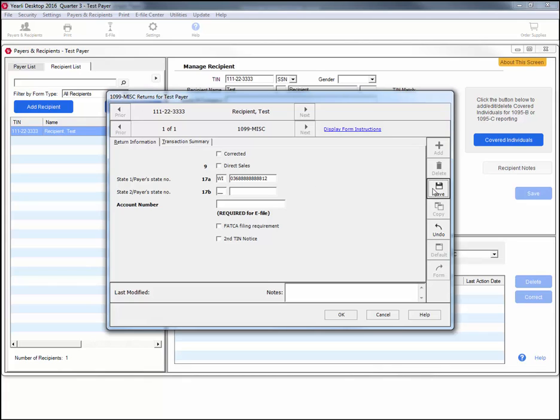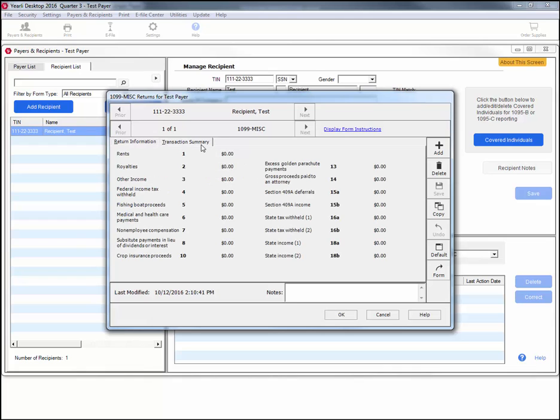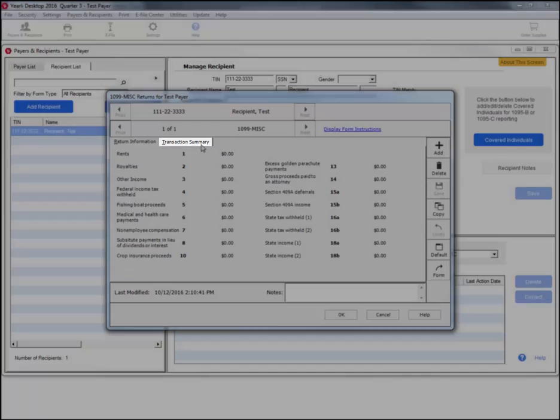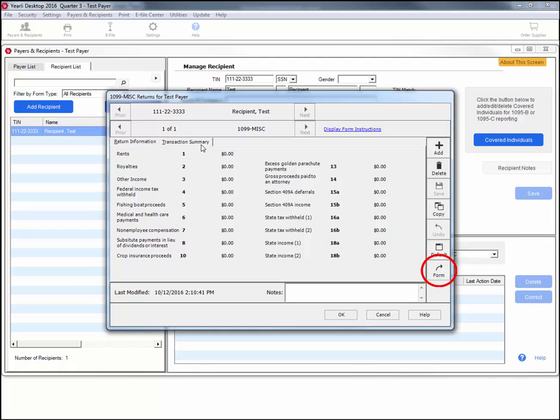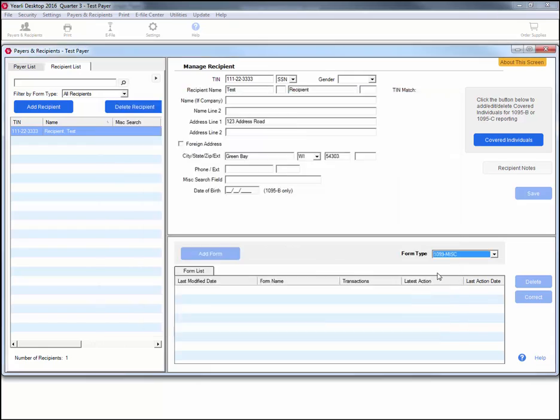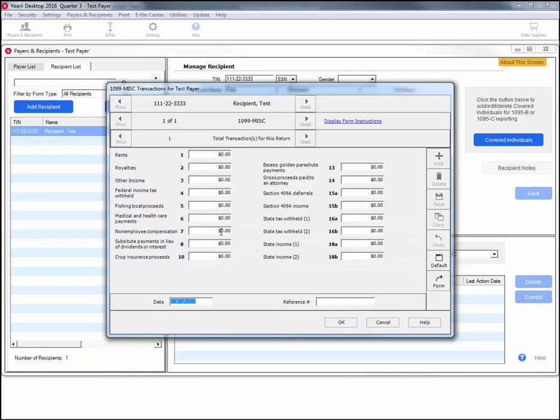Once you have the state information entered, you can click on the Transaction Summary tab or the Dollar Amounts tab. If you click on the Dollar Amounts tab, you'll be automatically able to enter the dollar amounts. If you have a Transaction Summary tab, you have to click on the Form button on the lower right to activate the dollar amount entry. Once that is completed, go ahead and save the form.